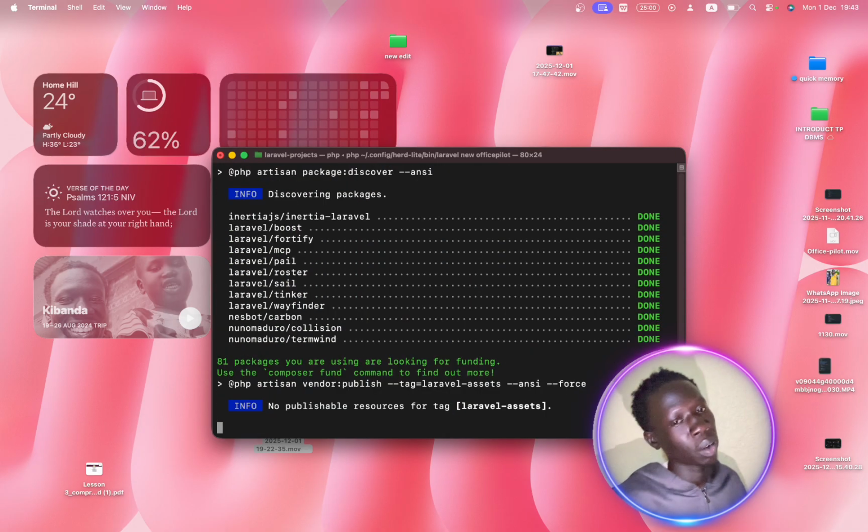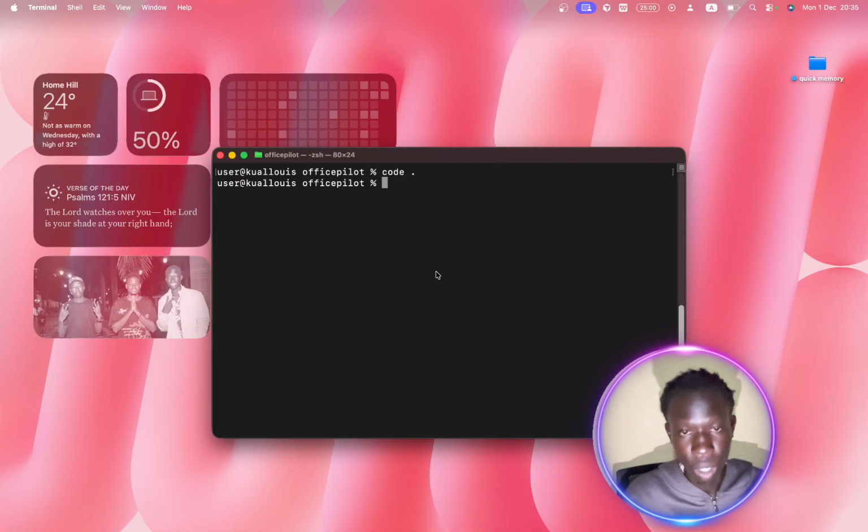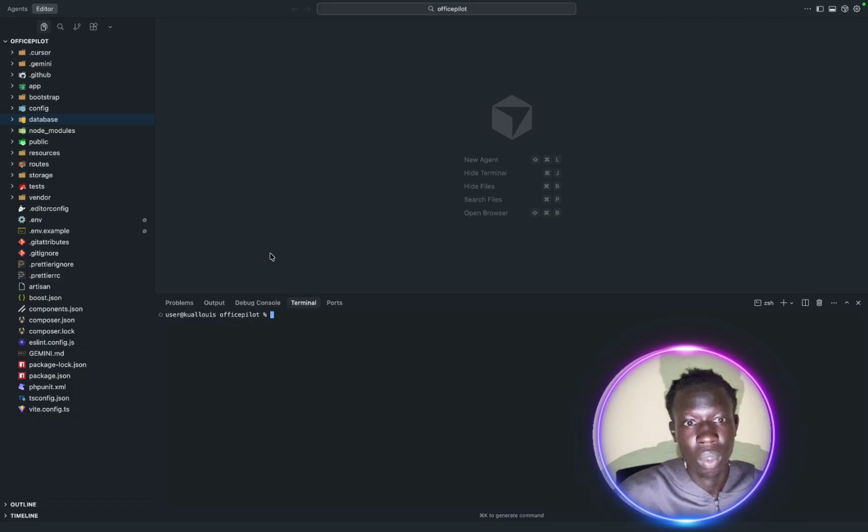This might take long, so I will fast forward the video and come back when everything is installed. Now that the application is fully installed, let's view the application inside the editor. Type code dot. So our application is here, open in the editor.